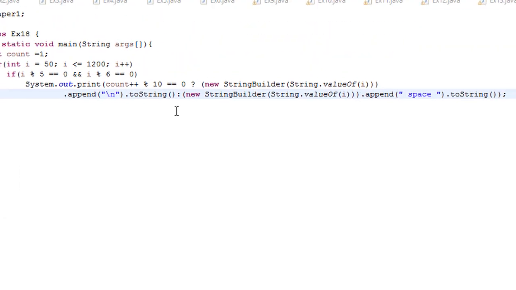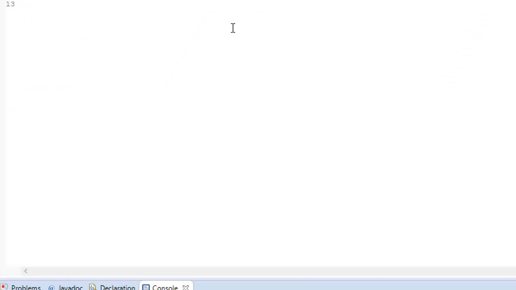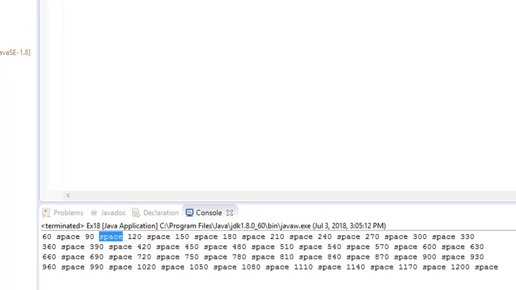So if you want to understand more, what we are saying is that whatever is divisible by 10 and remains 0, print it here. Else, print it here. So that is exactly what is happening.